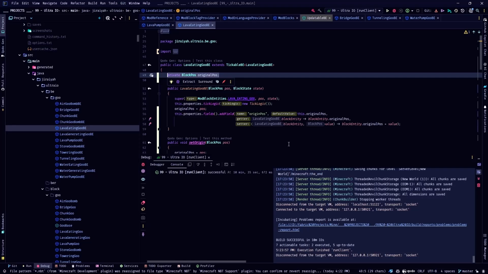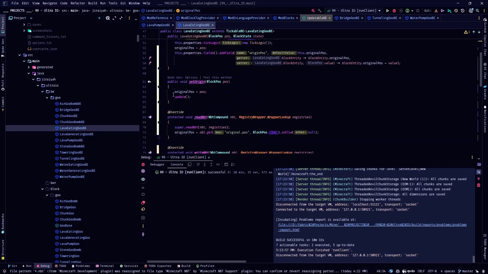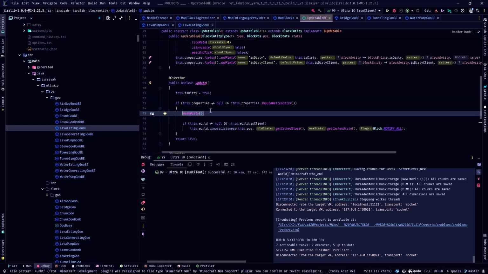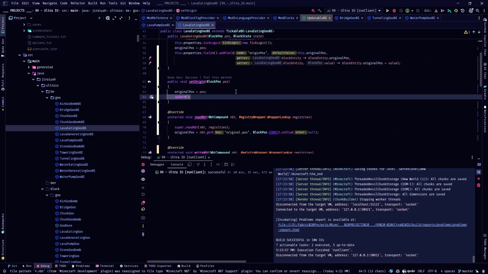But in this particular case, we need to save the original position that we started our move from, and we want to track it. So we need to save this data to the hard drive. Every time we need to track data, the moment we change that data, we immediately call markDirty. Now, here we have an alias called update. The update is doing the markDirty for us. But eventually, we are marking the block entity and the chunk as dirty.